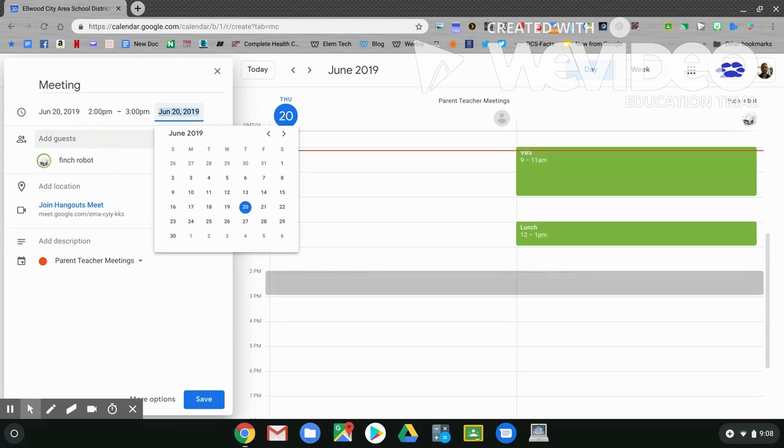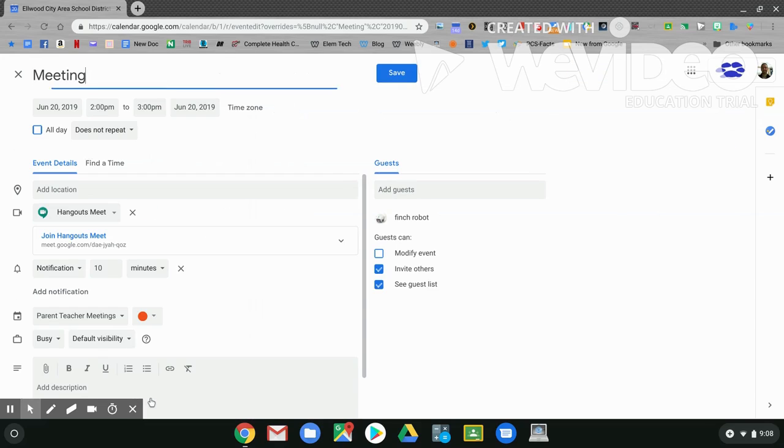What I'm going to do next is go down to the More Options. Under the More Options, again, it opens up into a bigger screen. I can see my title of my meeting is still there. The dates are still there as well. I can make this an event that's going to repeat day after day after day if I'm going to have a meeting from 2 to 3 every day.